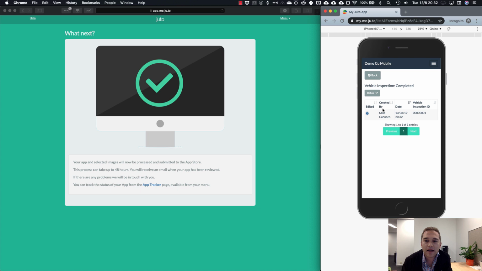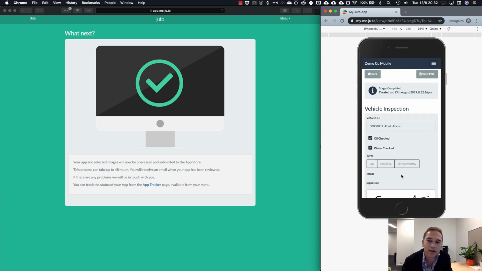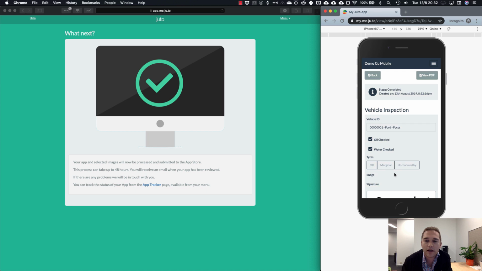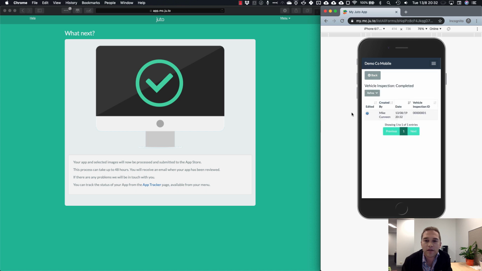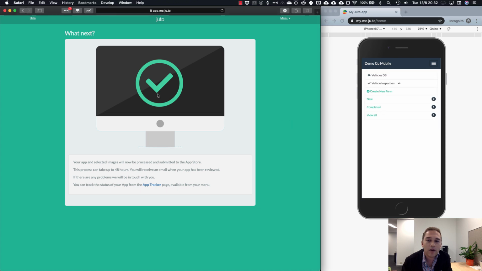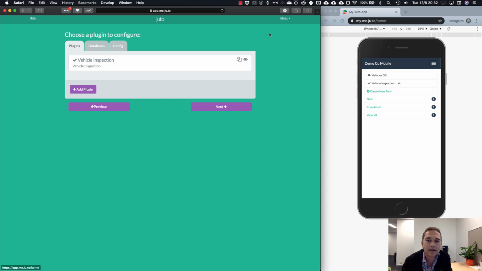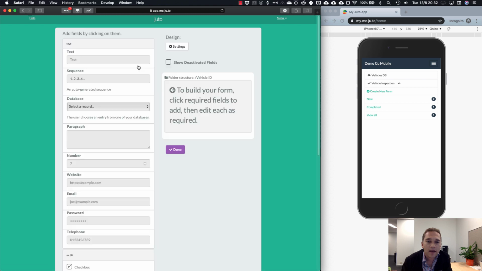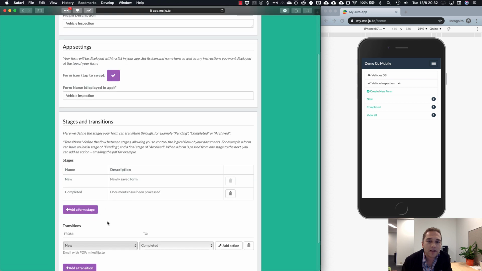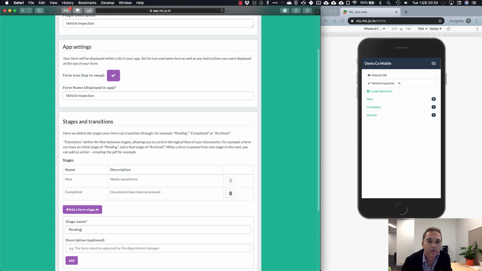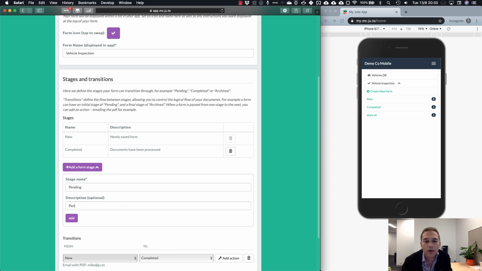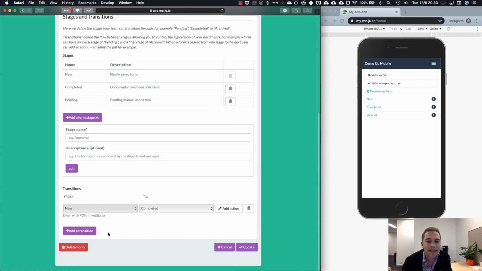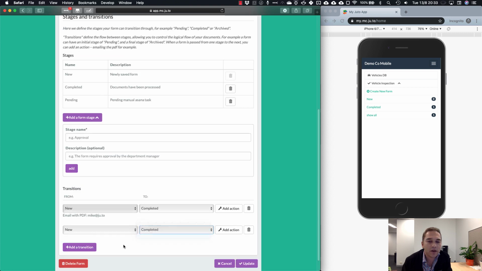Now we're going to go and add another stage. It's read-only too. You can see what was entered, but yeah, you get full history of every change and everything that's happened. We're going to go through and just modify that form a little bit to add another stage. Oops, accidentally clicked next. And down the bottom of the form settings, there's stages and transitions. We're going to add a pending stage, and then we're going to link that transition from new to pending to Asana. So we're going to create an Asana task every time that goes from new to pending. Pending to completed, we'll just take a PDF snapshot.